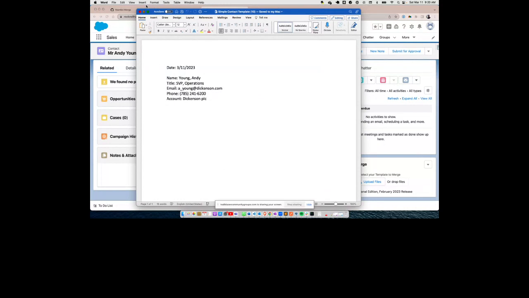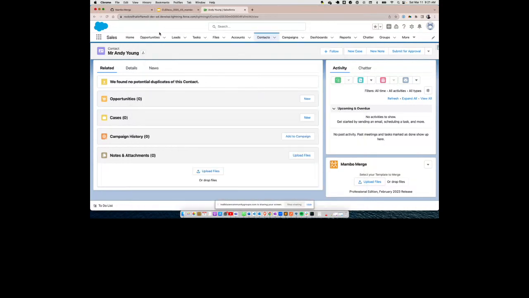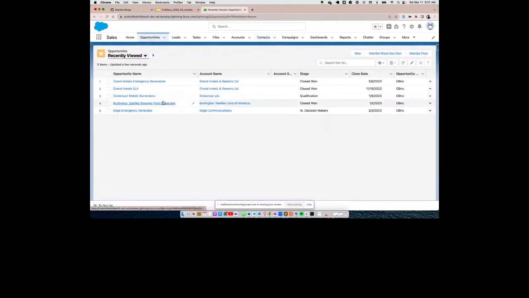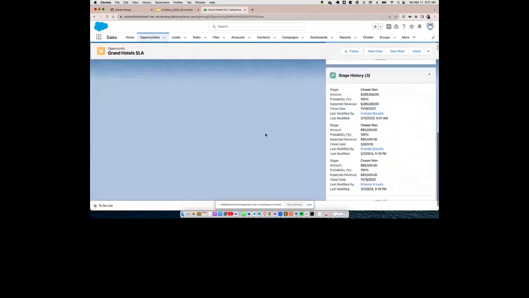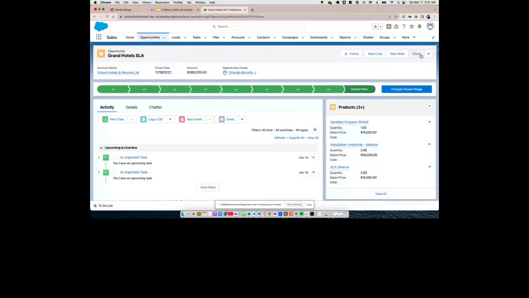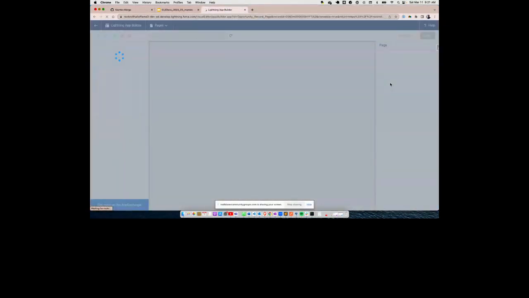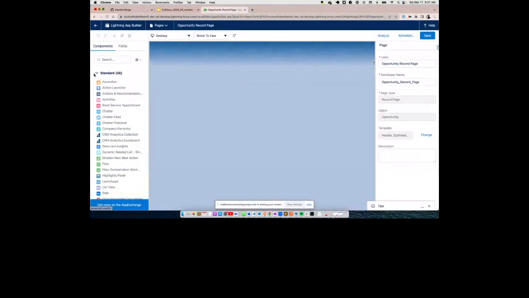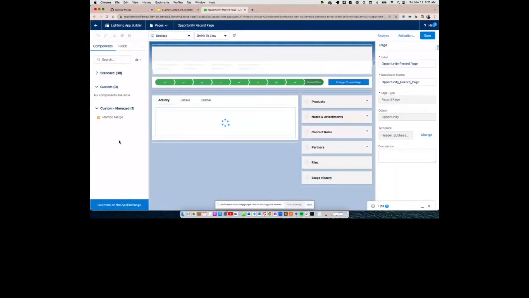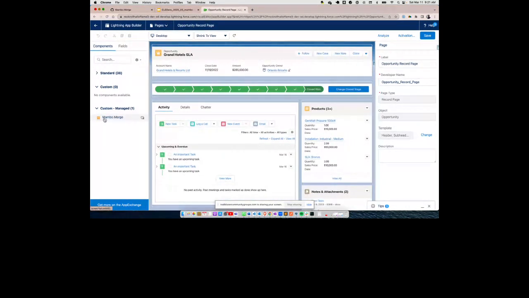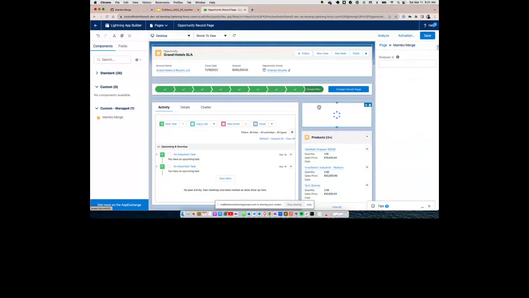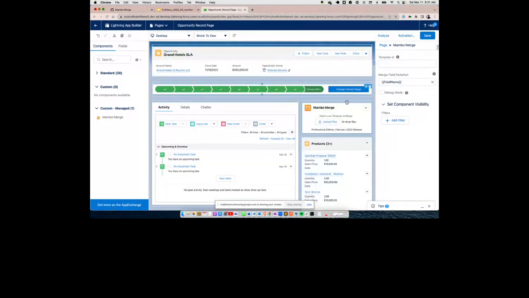So okay, doing what we just saw in the slide, we're gonna put the Mambo Merge component in a Lightning page. So we're gonna edit it. It's super simple, and I don't have a lot of custom Lightning components in this org, so it's easy just to scroll down, or you can filter it. And we're gonna drag and drop it in the page. There are some further configurations that can be done.